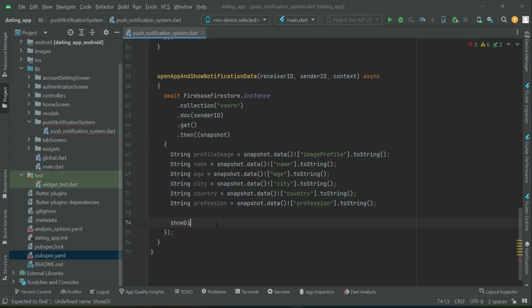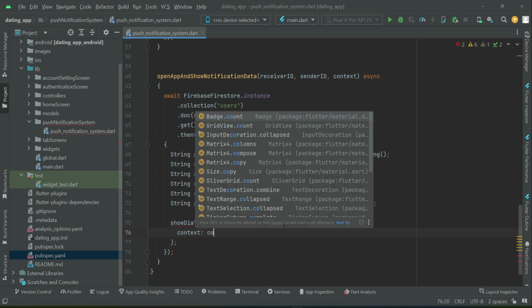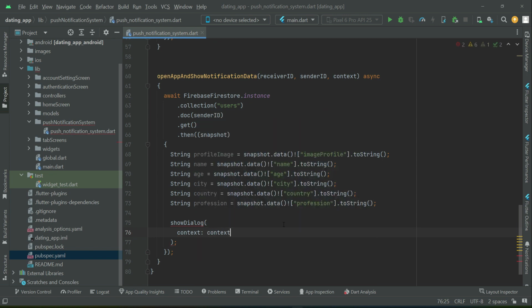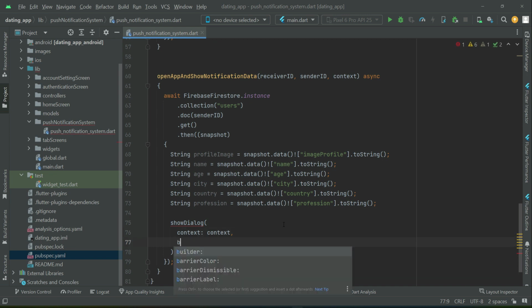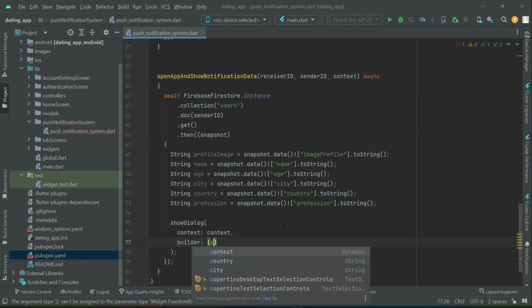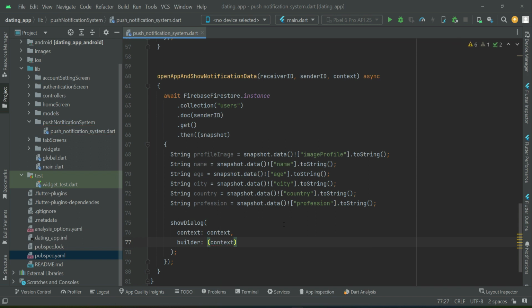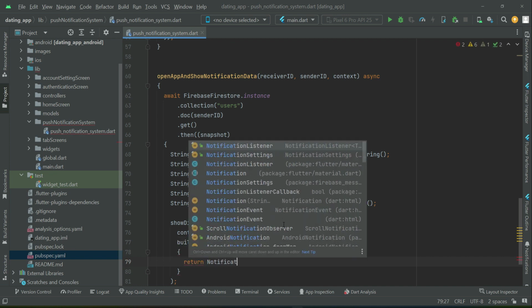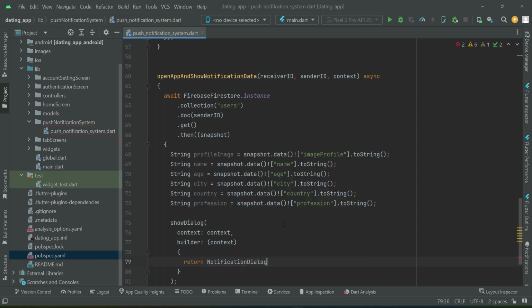Then we can say showDialog, context is the context, builder, context. And here we need to call our dialog box which we will implement. So we can say return NotificationDialogBox.